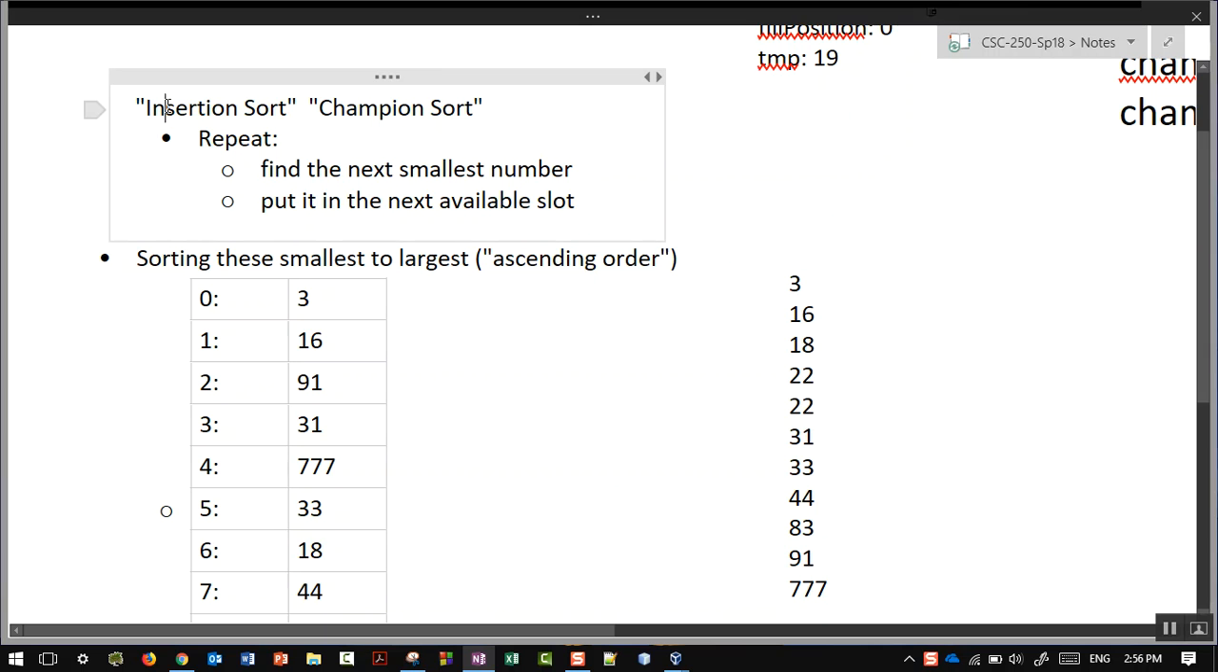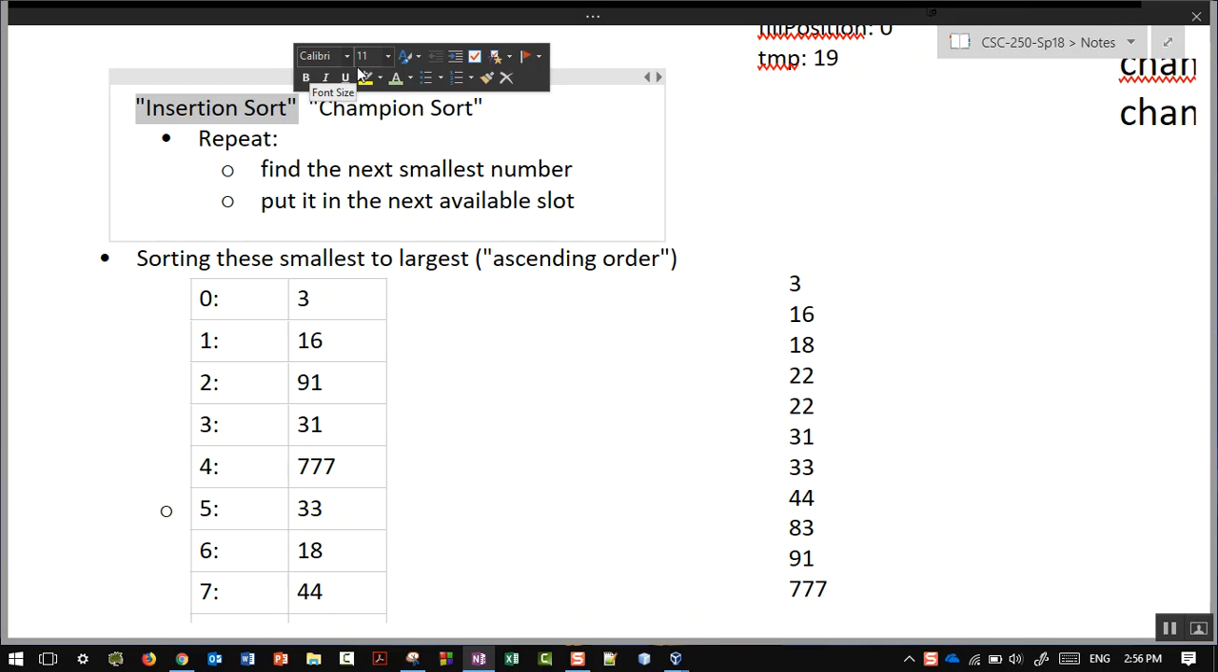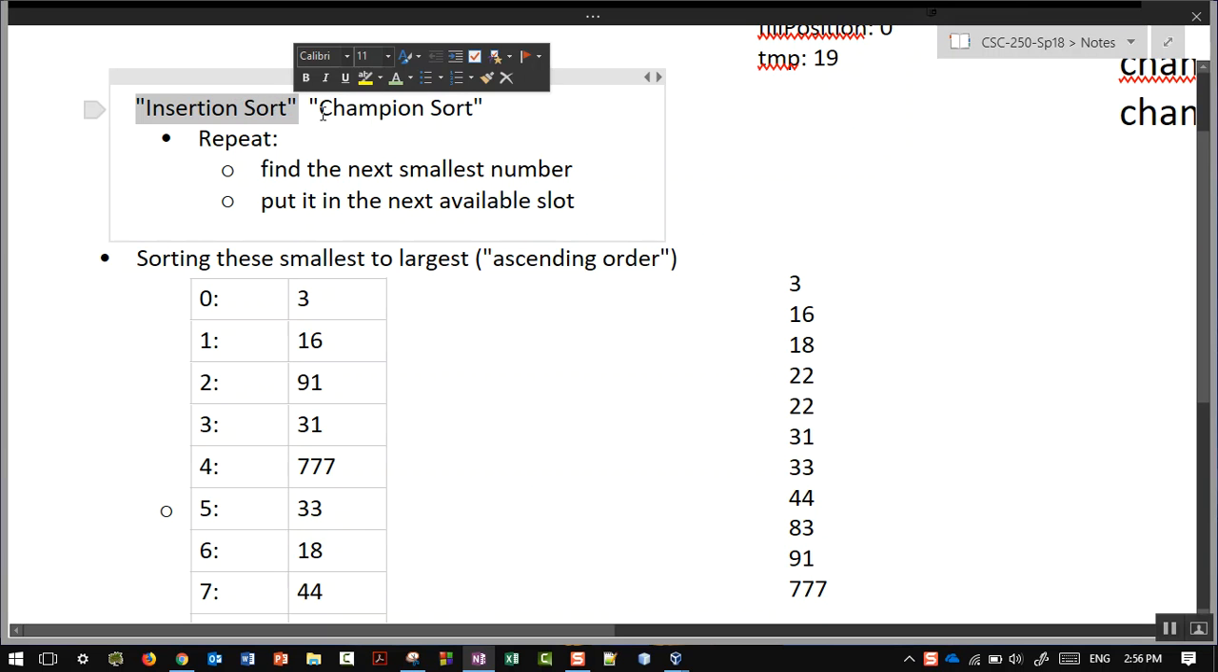Actually, you know what? No, insertion sort's not the right name for that. I don't know why I said that. I just told the other class insertion sort too. So that's wrong. Champion sort might be one way of putting it. Actually, is there a name for this sort? Now that I think of it.